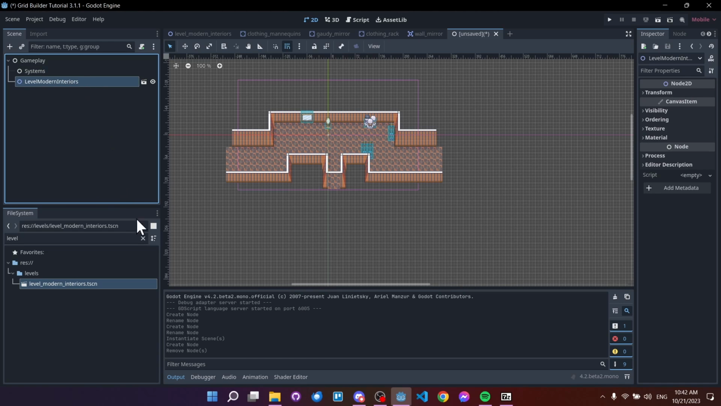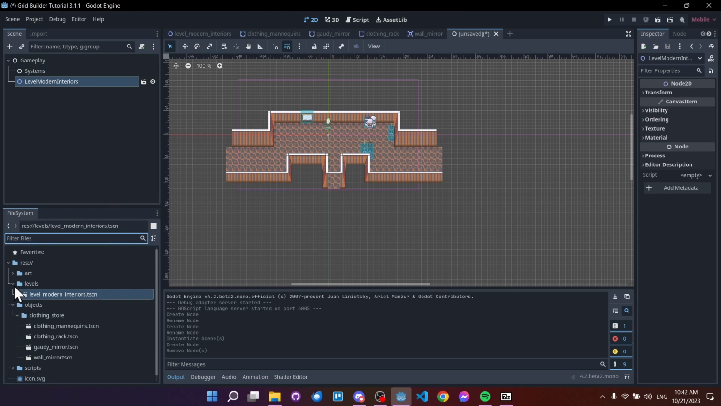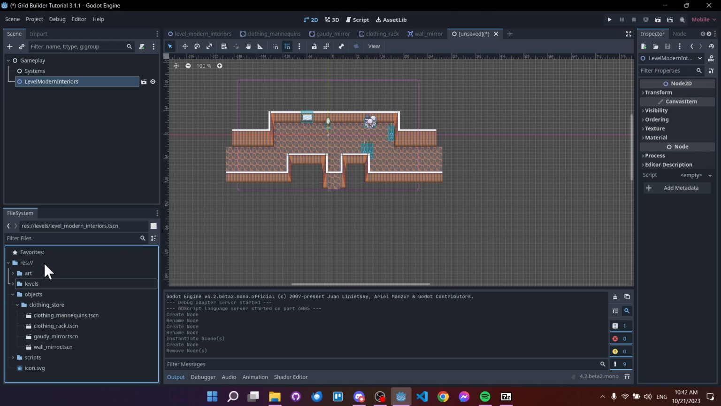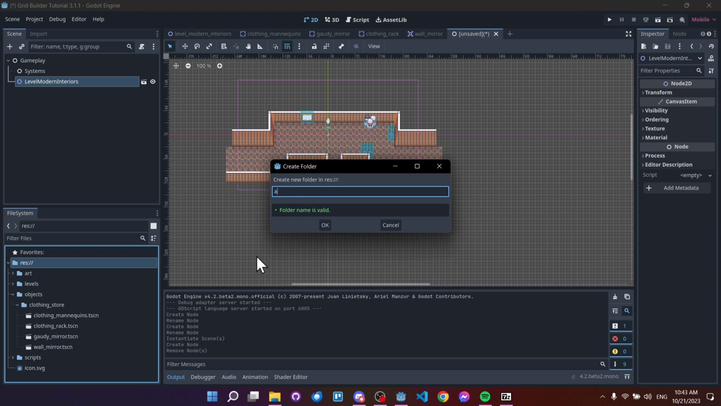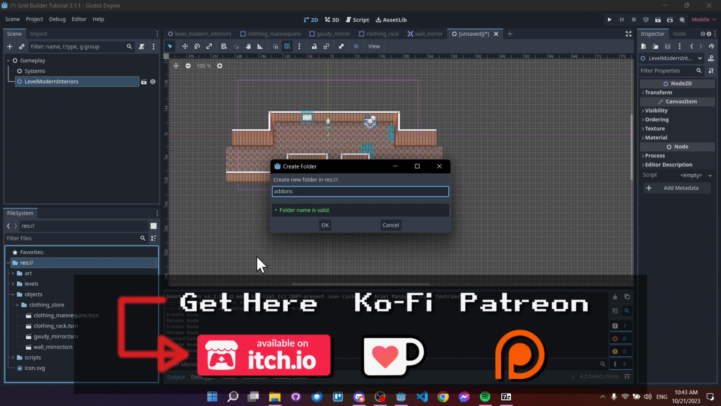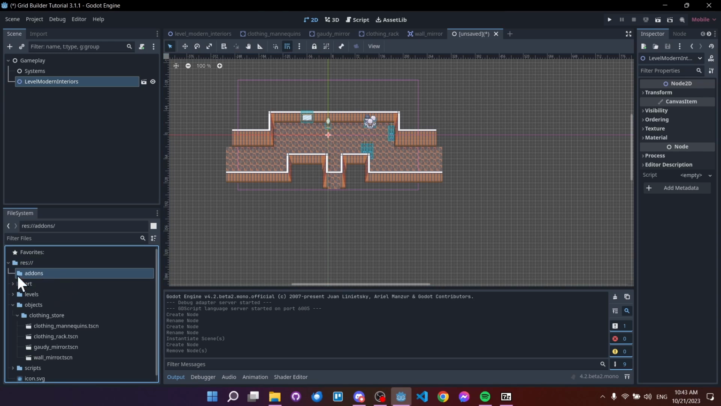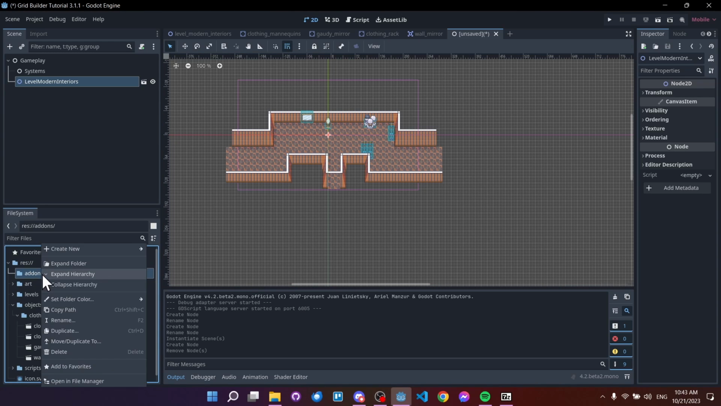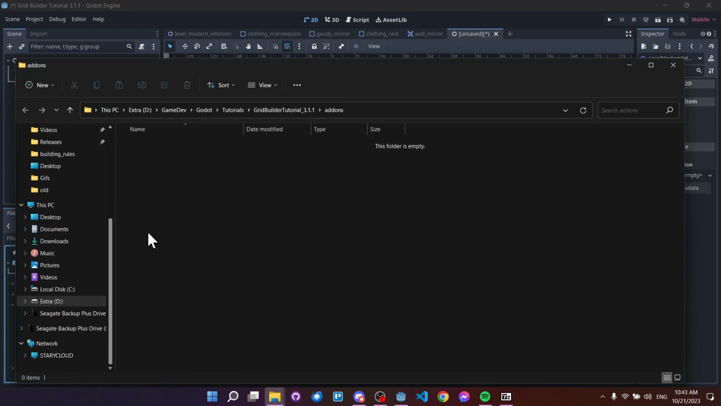Okay, so to add the system in, of course, we need to actually install the plugin first. So I'm going to create a new folder in the resources down here in the bottom left file system. Right click, new folder, and I'm going to give it the name addons. So addons is the standard folder you would install all Godot plugins into. Inside of there, we're going to want the Grid Builder plugin. So I'm going to right click here and do open in file manager, and then I'm just going to drag the assets into here, the Grid Builder folder.